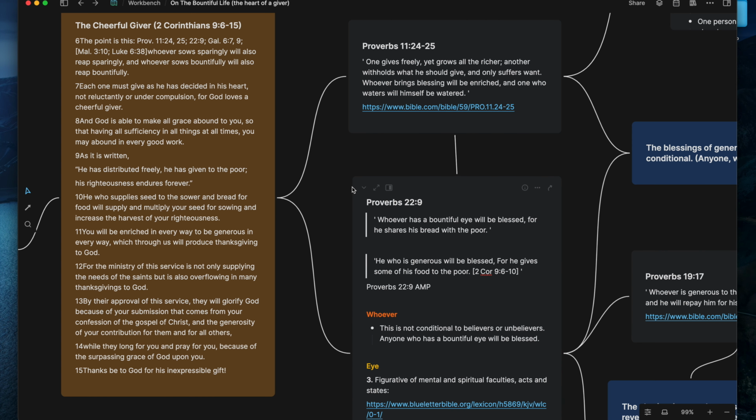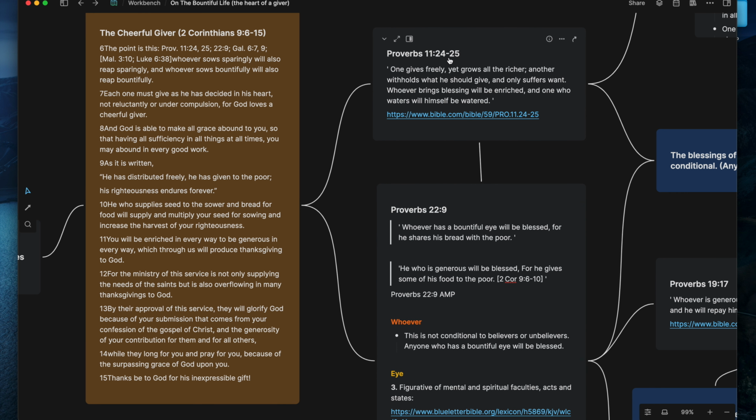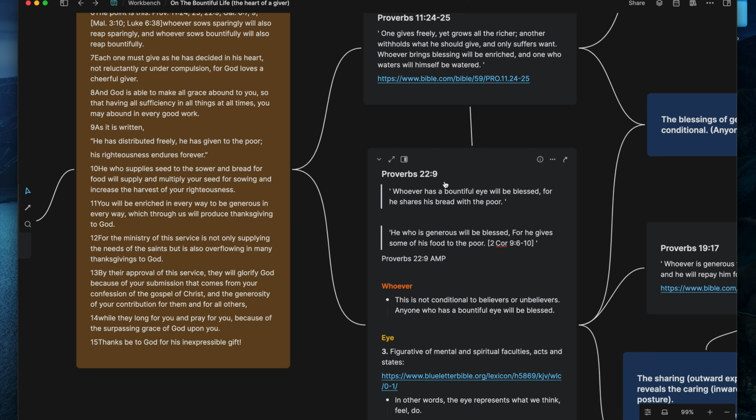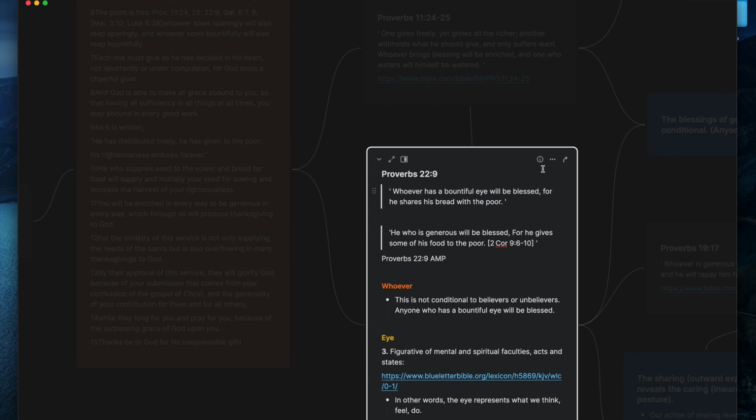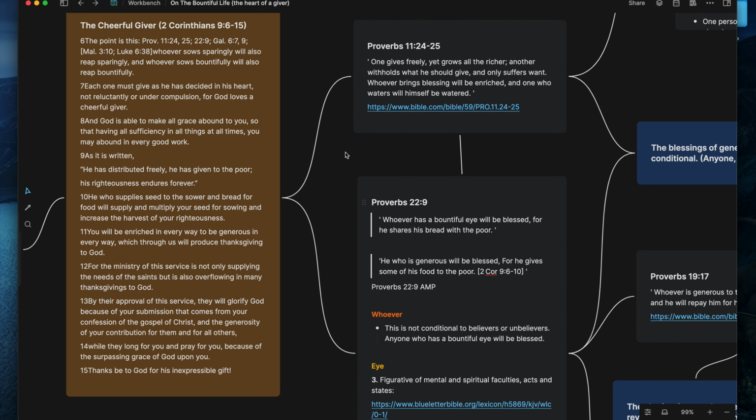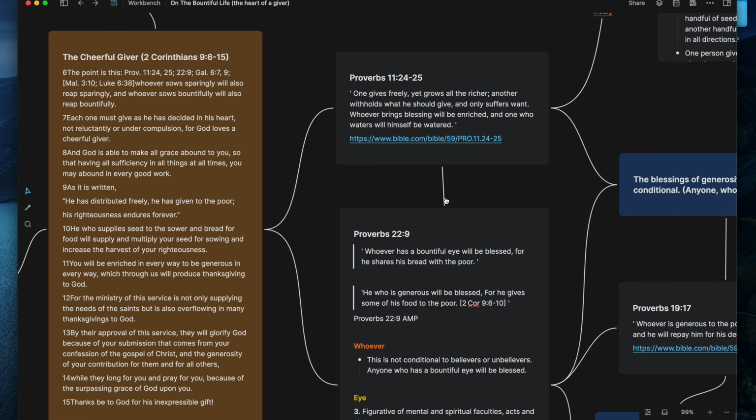And then I actually drew connections using the draw connection feature, and I drew a connection from Proverbs 11:24 through 25 to the source text in 2 Corinthians 9. And I did the same thing for Proverbs 22 verse 9, drawing a connection. And then I made a connection between these two proverbs. So visually I can see they are connected.